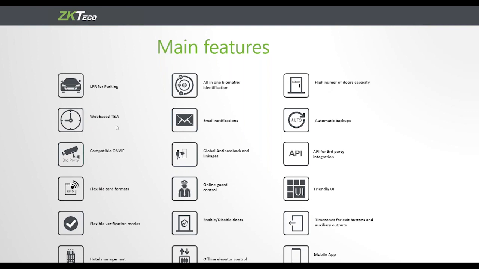There's a web-based time and attendance module. We have email notifications. We have automatic backups. The CCTV module is compatible with ONVIF. It means that we support most of the cameras in the market. We have a global anti-passback and linkage functions. We can define different areas, and then we can apply anti-passback to those areas. We have the possibility of an API for third-party integration, so it's easy to interconnect with third-party software.